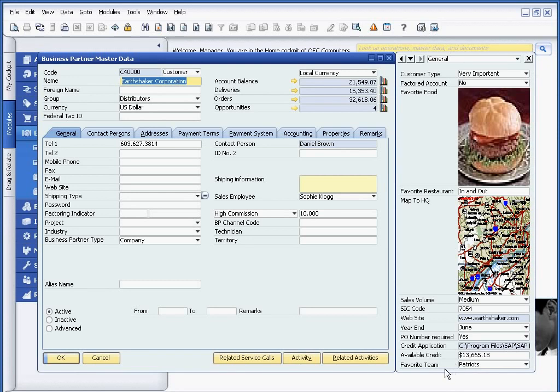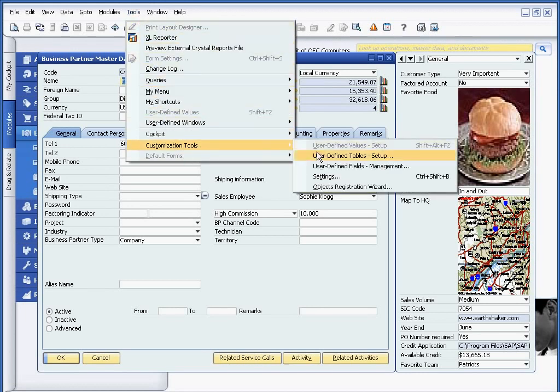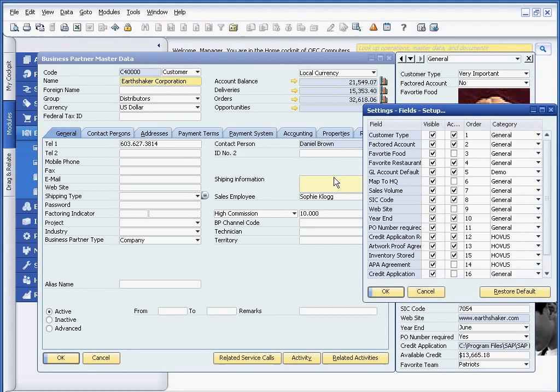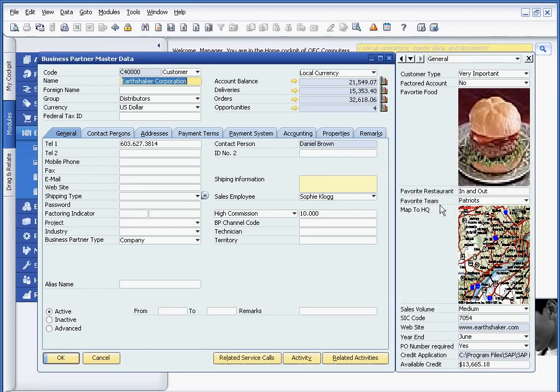Now, let's say that because this is a pretty important field, I would like for this to show up more in the top portion of this window. I could do so. And the way I would do that is, again, through Tools, Customization Tools, and I'm going to choose the item called Settings. And what I'm going to do is, for example, there's my favorite team field, and I could label that. Let's label that the number 5, for example, and go ahead and click OK. And you'll now see that my favorite team field that I just added is now the 5th field on my display. So you also have the flexibility of moving those fields around within this presentation as well.